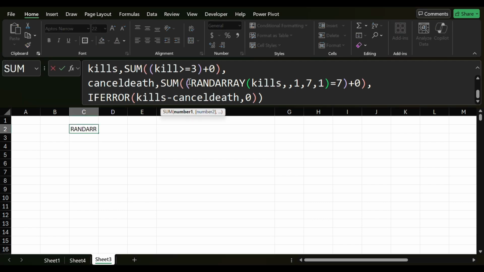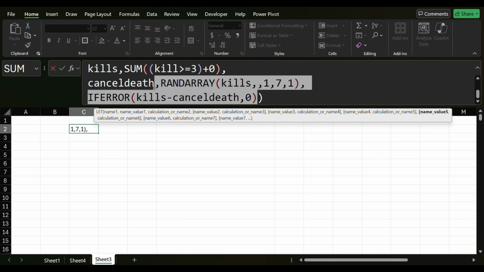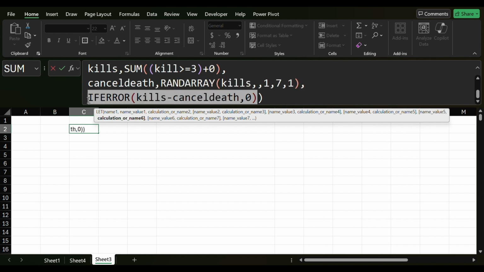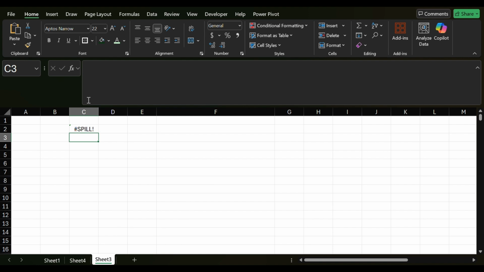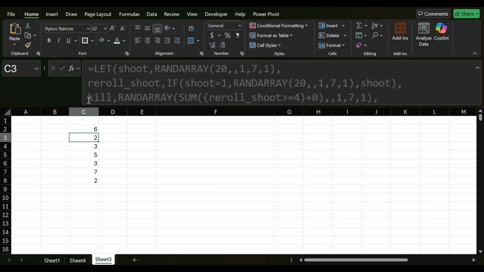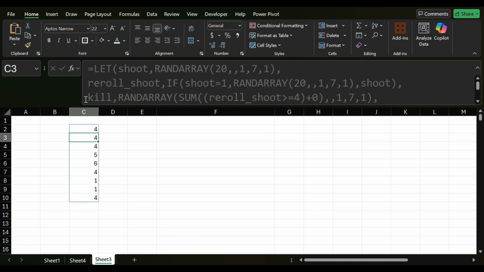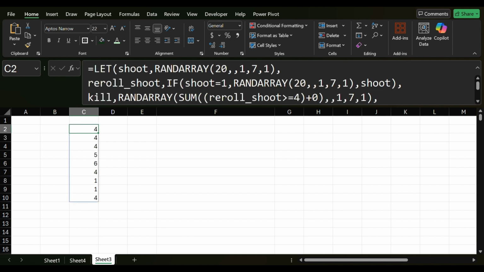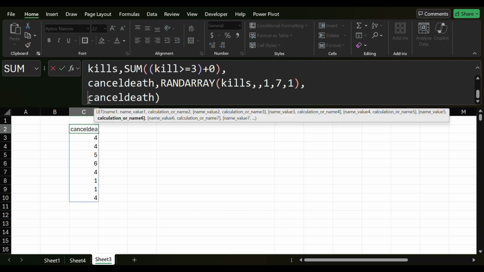What would happen if we got our LET function to show us the actual cancel death roll instead of the final casualties? You'll start to see spill errors randomly appearing. Here's why. When the row or column count of a spill array is determined by a random number, Excel has trouble keeping up with the array's current length. It needs to know that so it doesn't crash into cells you've already filled. To play it safe, it returns an error.